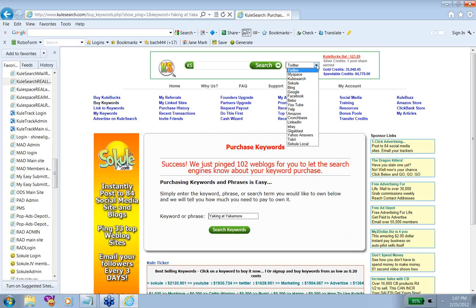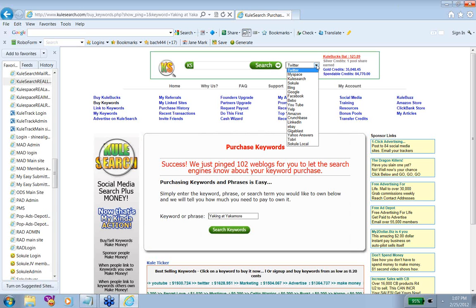We have aggregated a bunch of the well-known sites on the net. Obviously, MySpace, Kulesearch, Bing, Google, Facebook, YouTube, Yelp, LinkedIn. We want to put your word that you own at the top of these searches, because the second thing is that Kulesearch is really a search engine.